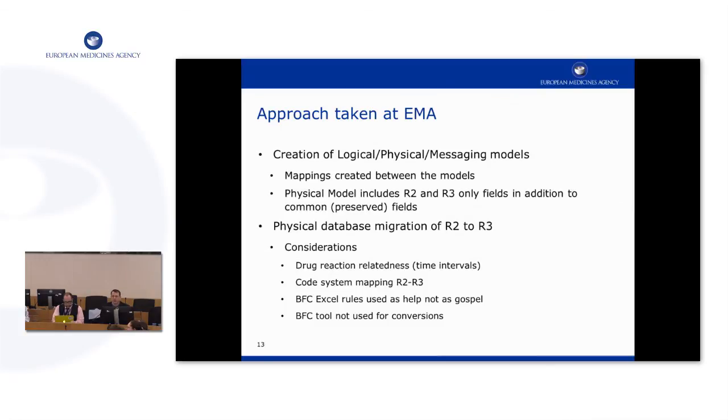So when you're starting this work, if you're already down the road, fantastic. But if you're initiating things, you need to think about creating logical, physical, and messaging models and doing mappings between them. It took quite a lot of work. Don't underestimate the amount of time that you have to spend on this. It helps if you have someone in your group that's familiar with HL7. That will speed things up, but you need to plan enough time to think about this.